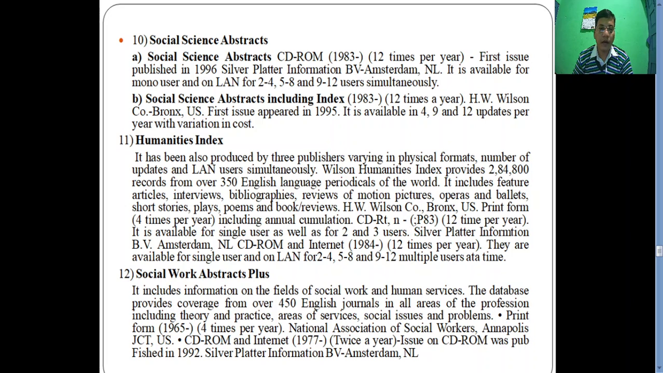On CD-ROM, the first issue was published in 1996 by Silver Platter Information. It is also available for mono user and on LAN for 2 to 4, 5 to 8 and 9 to 12, 3 different categories of users simultaneously. Social Science Abstracts including index, published since 1983, 12 times a year, is also available with 4, 9 and 12 updates per year, with variation in cost.